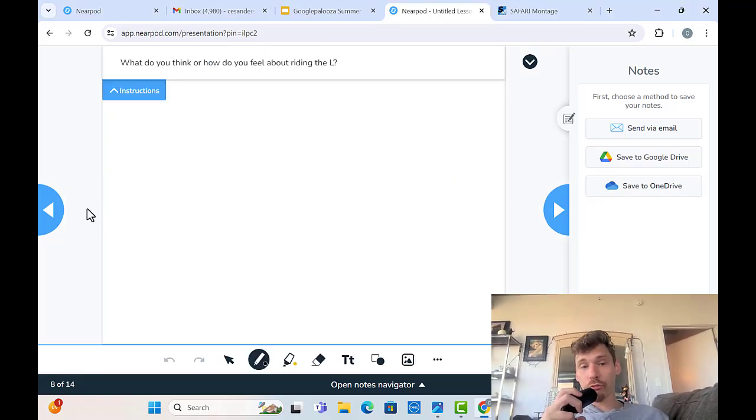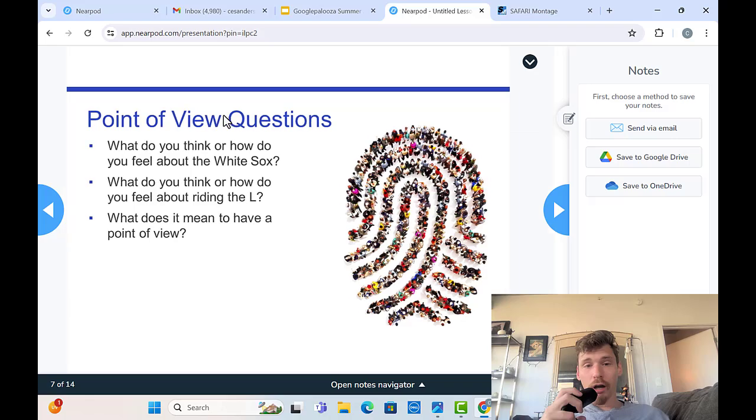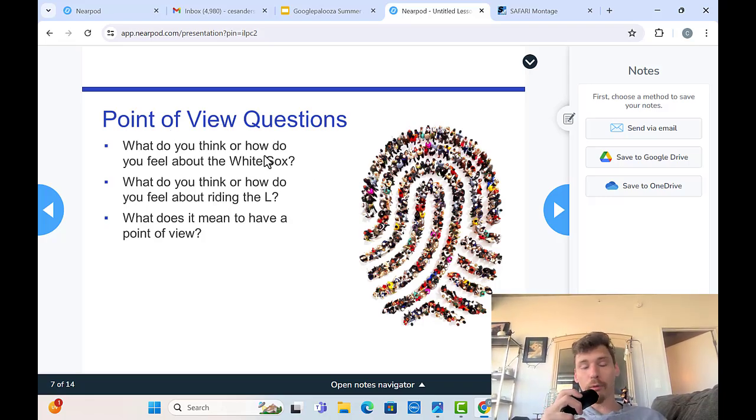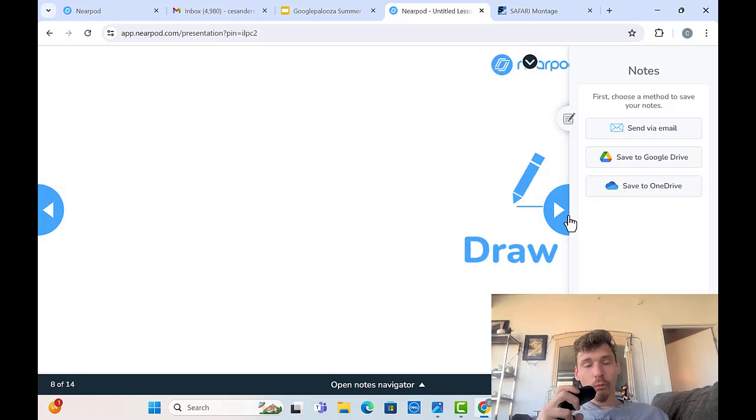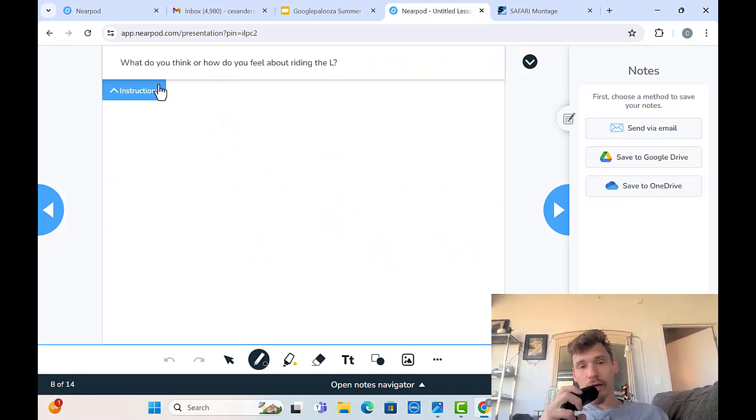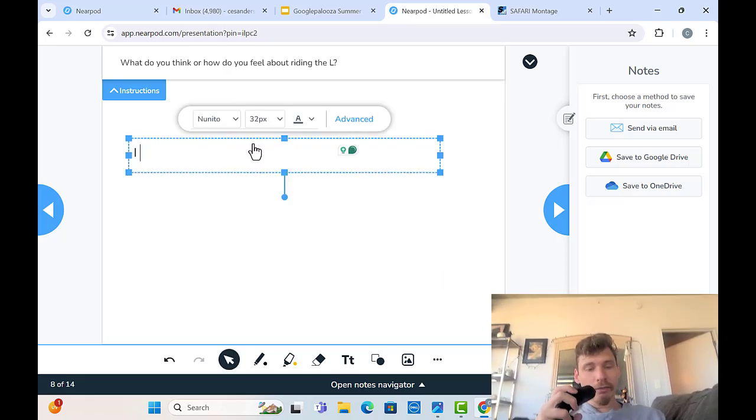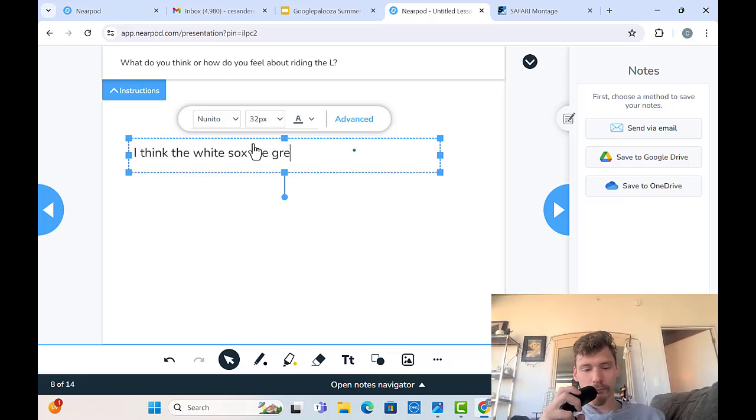All right, so this is a draw it slide right here. So these are point of view questions. The one point of view question is, how do you think or feel about the White Sox? Because this lesson is all about point of view. And so what you can do on this slide is you can either write like I think the White Sox are great.